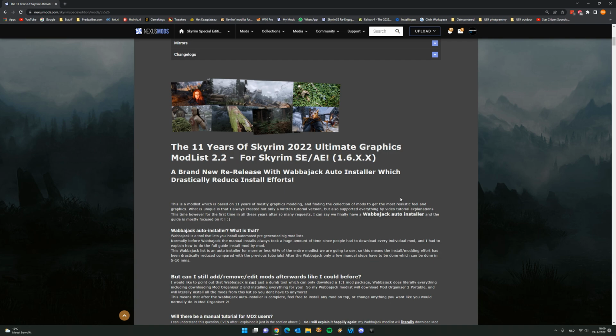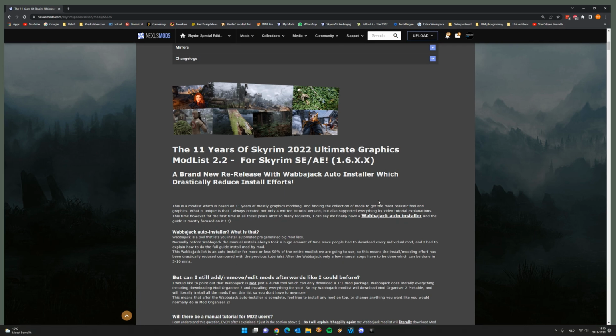and it will handle 89% of everything. So just a couple of manual steps are required after that, but after that it just takes 5 minutes or something for those last couple of steps. For the rest, in theory, the Wabbajack auto installer will literally install everything automatically, and you will get a mod organizer, and I can show you that here.